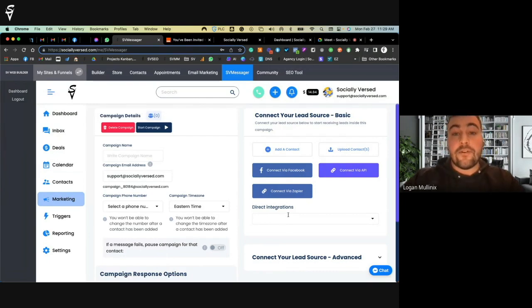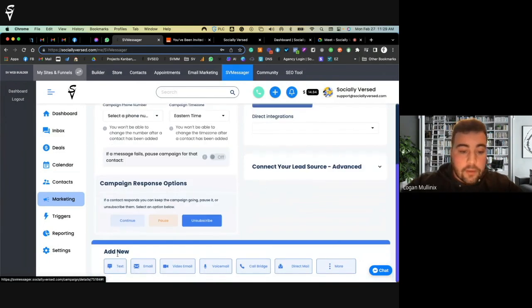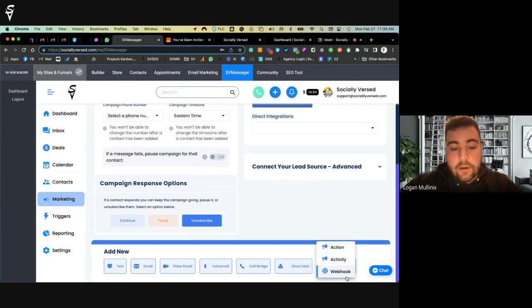So say you take a new customer booking, maybe a customer order, a customer form submission, we can set up different campaigns for that. And what that'll allow us to do is set up automations to either trigger a text, trigger an email, trigger a video email, trigger a voicemail, trigger a call bridge, trigger a direct mail, or action, activity, or webhook. Most likely it's going to be text or email.